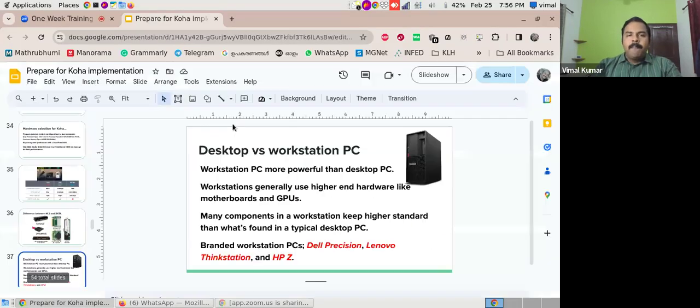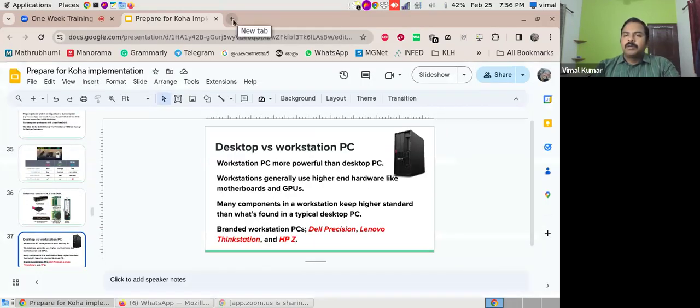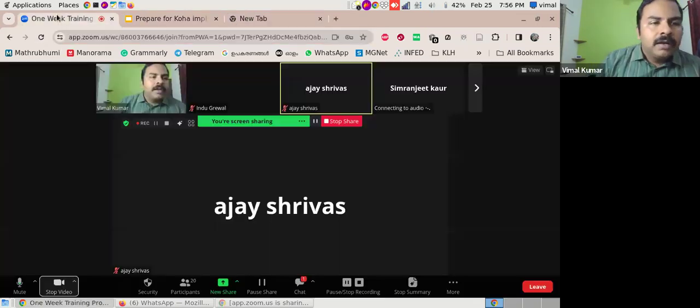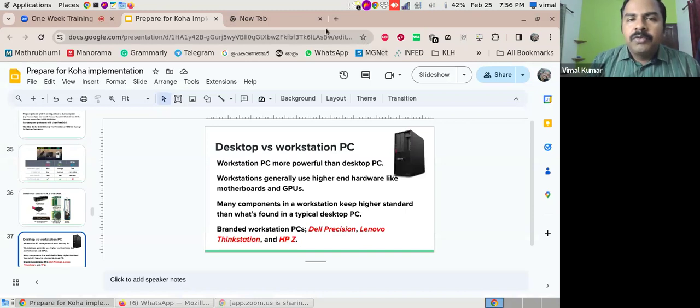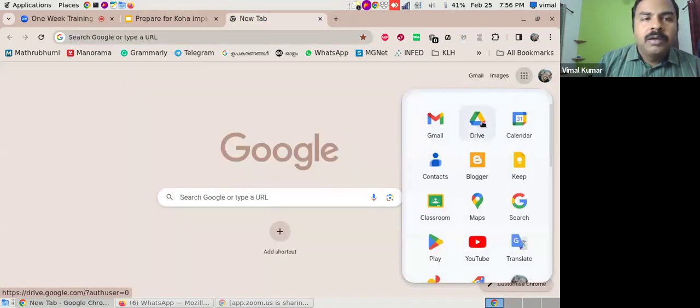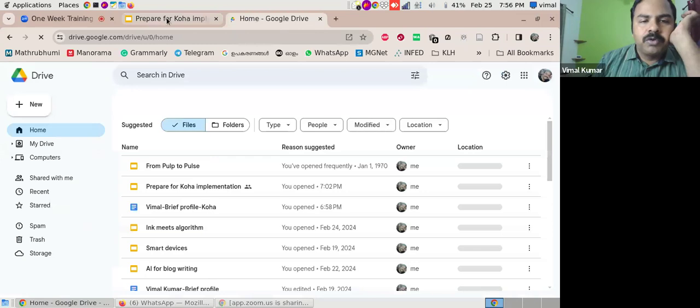And one more thing. While selecting a processor, different kinds of processors are available.